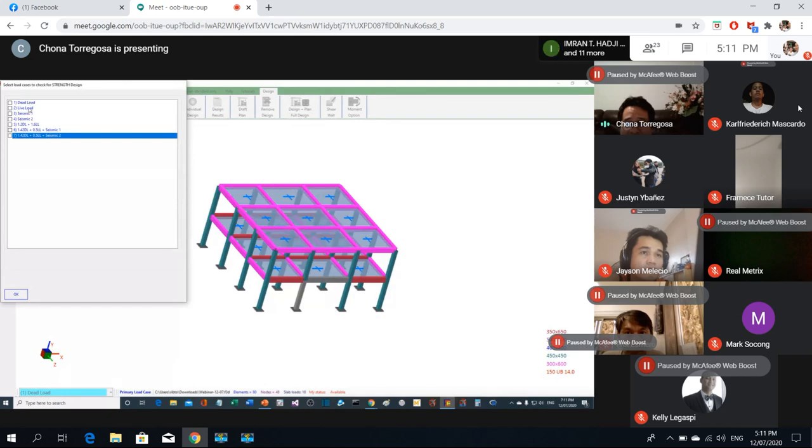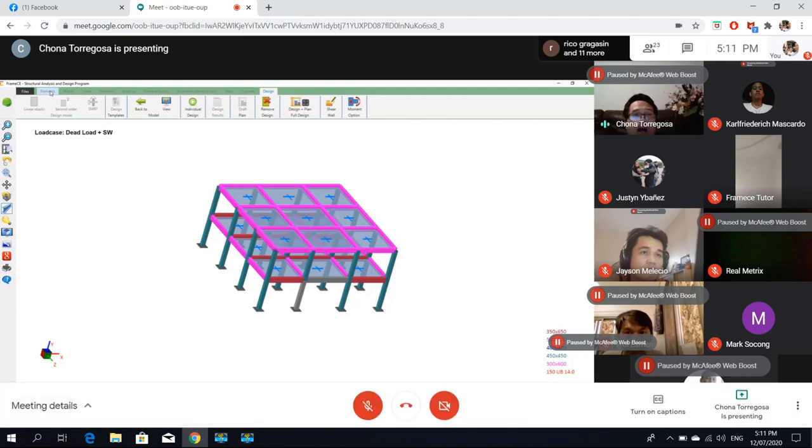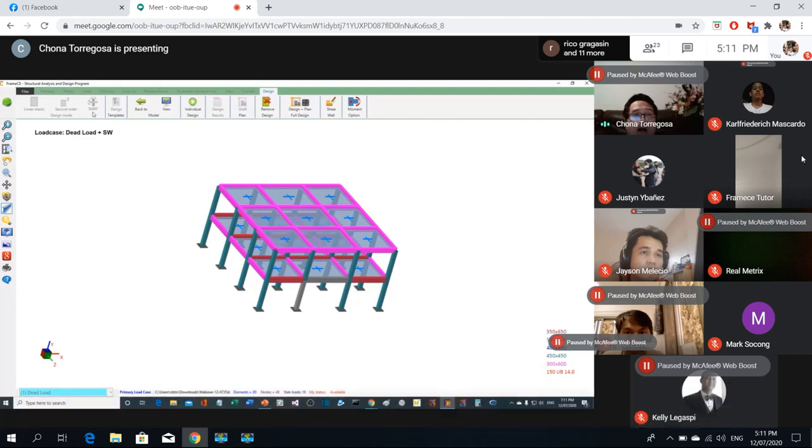Okay, so first, for example, I want to design a member just for the dead load. So you have to check the dead load. You can see here, I am checking this checkbox here, and then click OK. And after that, you can see that all these menus are deactivated. I made this on purpose so that you won't be able to use this menu, because you are only in design mode at this time. Also the rest of these buttons are deactivated.